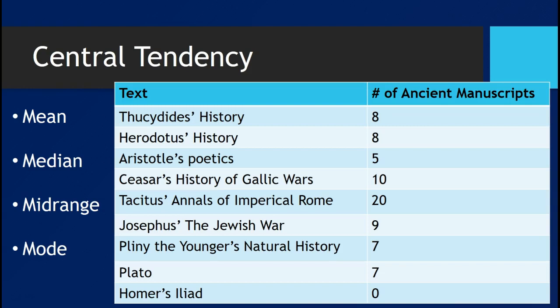So what I'm going to do is I'm just going to say, let's get the mode by just looking at the data set. So if we look at this data set and we're trying to find the mode, well, 7 occurs twice, 8 occurs twice, 5, 10, 20, 9, and 0 all occur once. So we would say that the mode is, well, in this case it's bimodal. It's 7 and 8. So we'd write down both 7 and 8 for the mode.